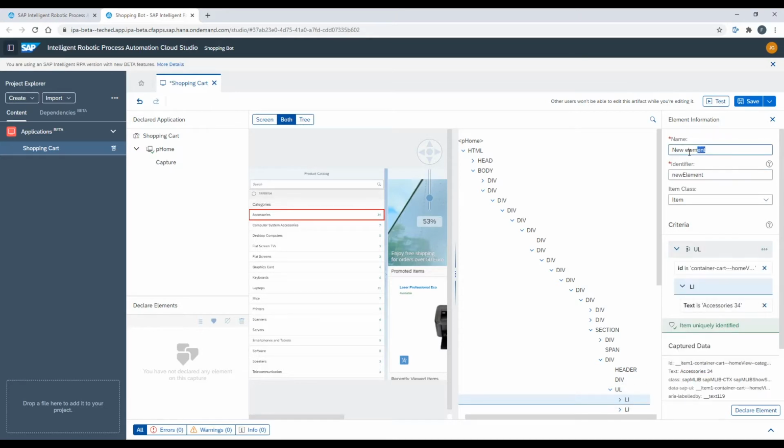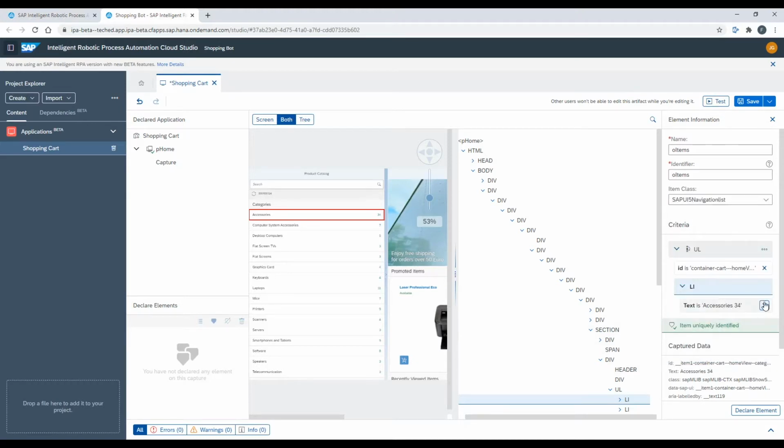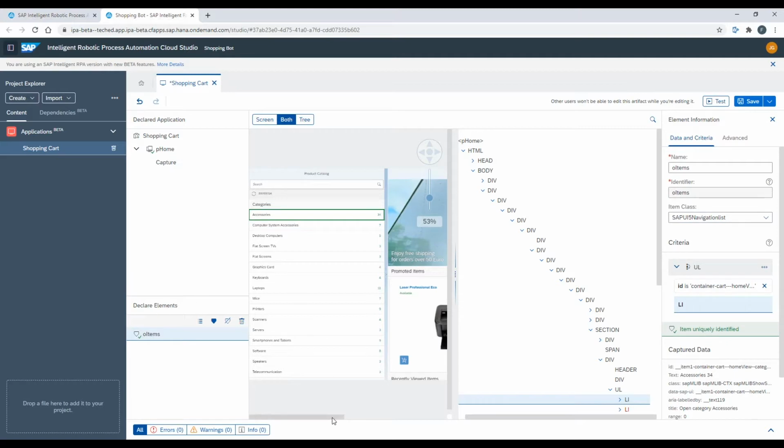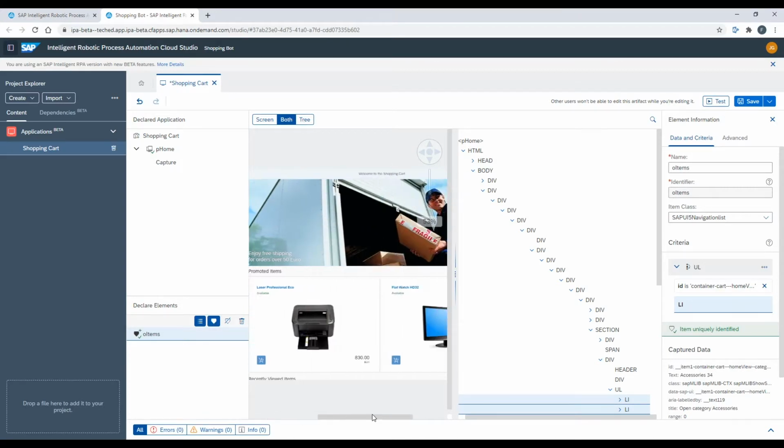In this case, I'm selecting the first element in the list. Okay, I'm setting an element class which will be used by the connectors later in the automation to perform the correct actions. And once it is done, I declare it as a collection in order to select all elements in the page.